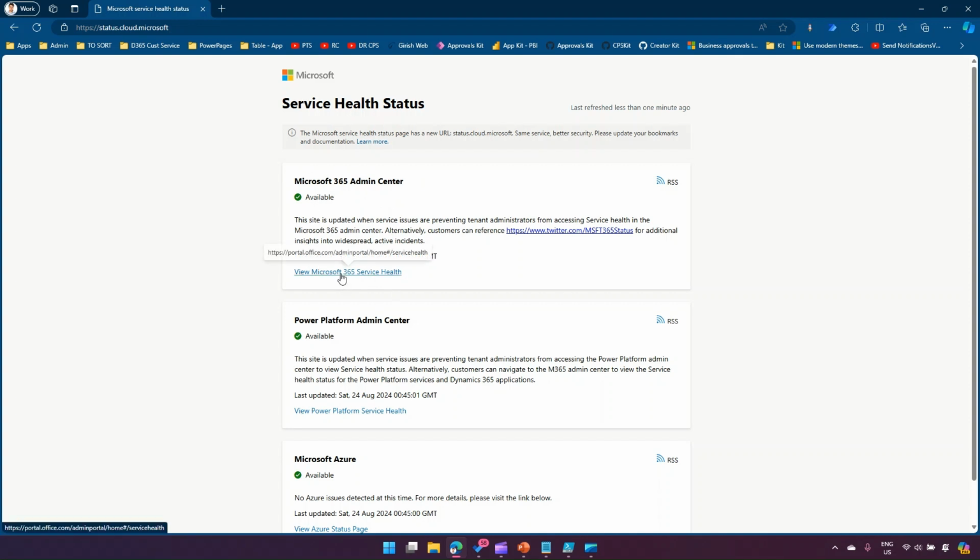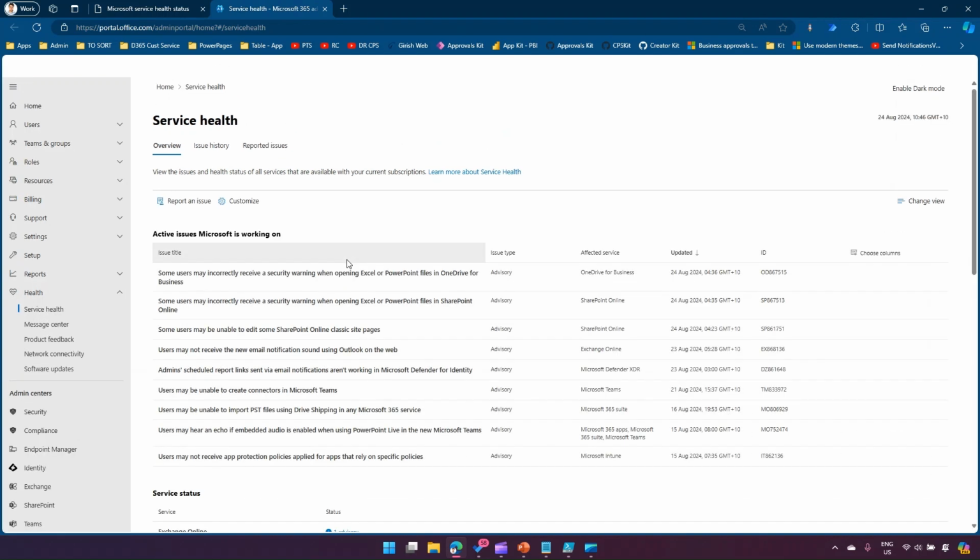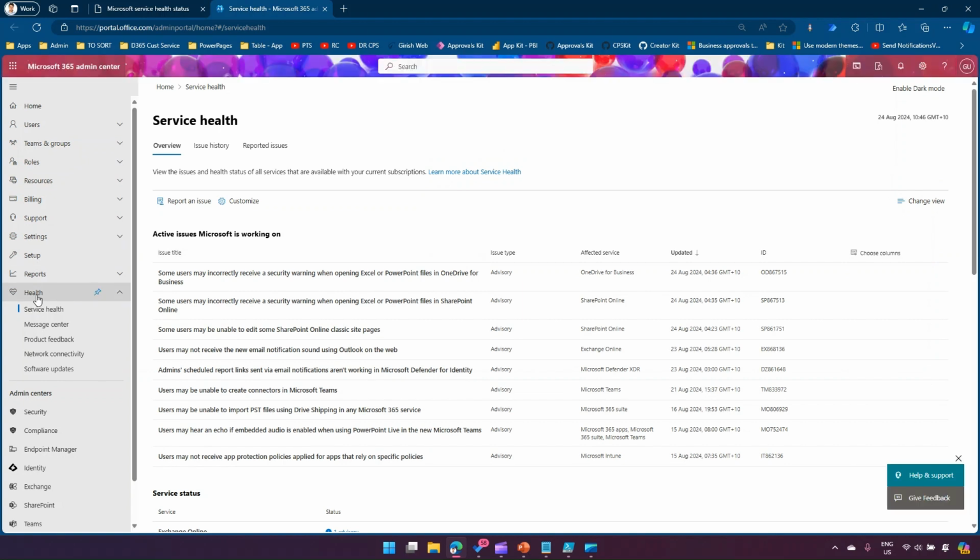If I go to View Microsoft 365 Service Health, it will take you to the admin center of Microsoft 365, and then it will take you to that service health app settings within the health on M365 Admin Center.